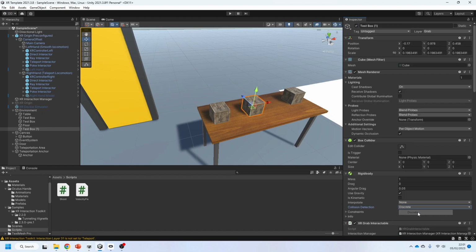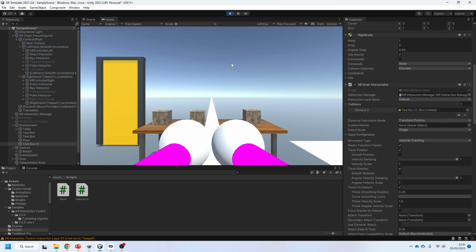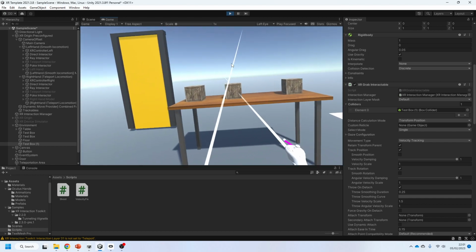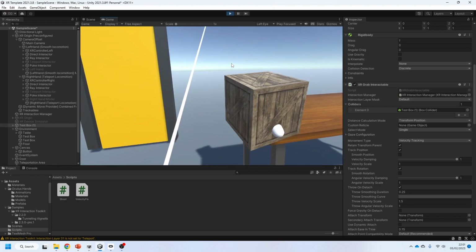Just going to try changing that to discrete, maybe. Setting you back to single. One last quick test. Nah, still absolutely shocking. Oh well.